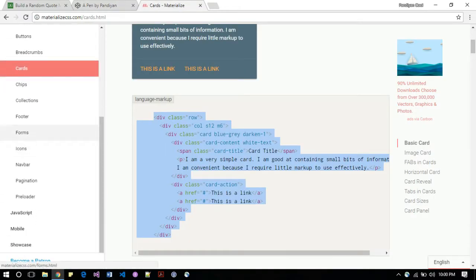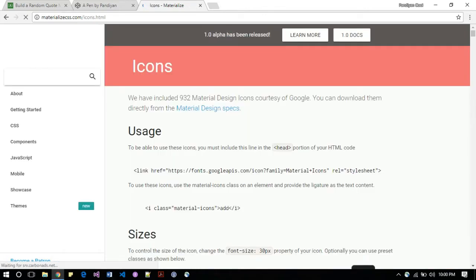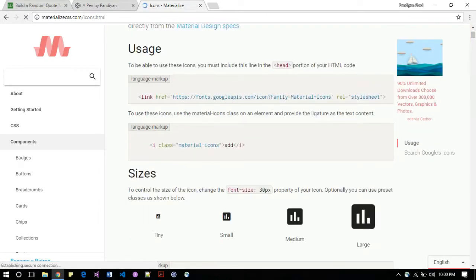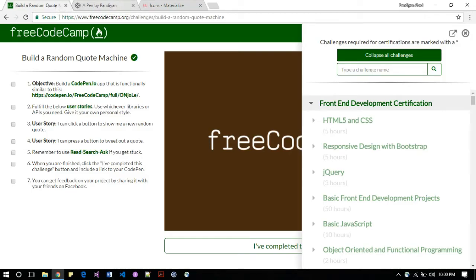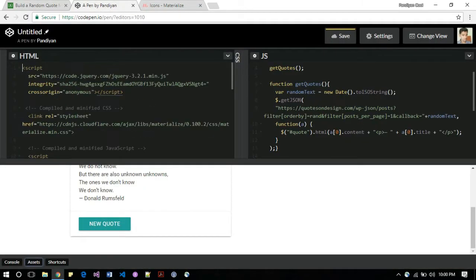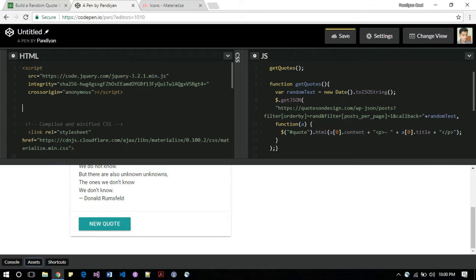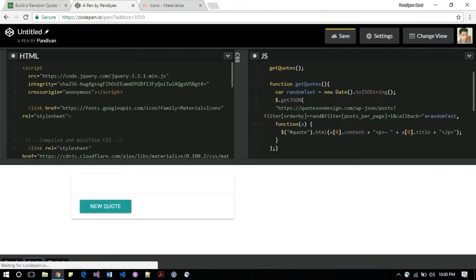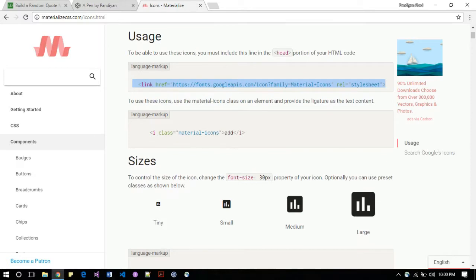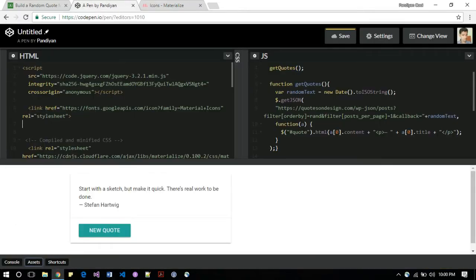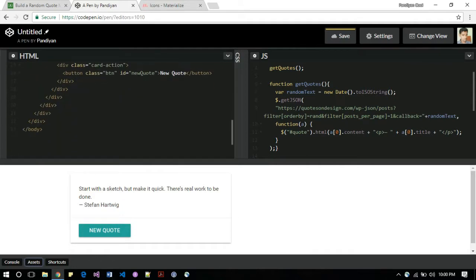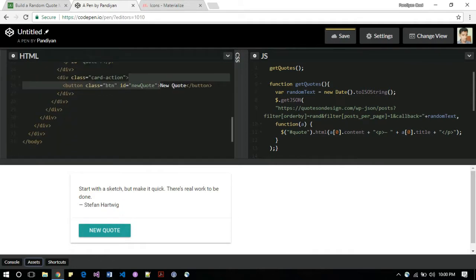You can go here. Yeah, click icons. Yeah, internet please load fast. Yeah, we need this CDN of material icons. I'm going to paste it at the top, after my script. Yeah, so I need an icon now. Okay, I copy this and place it between my button.